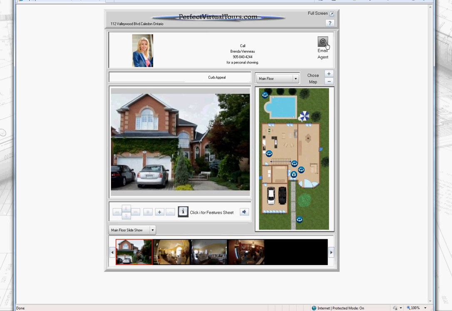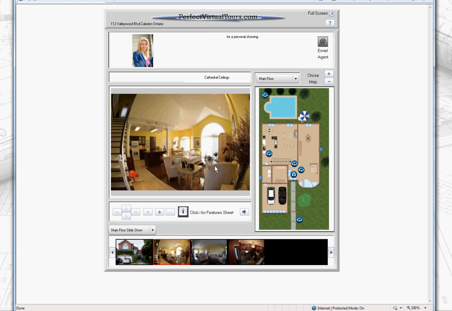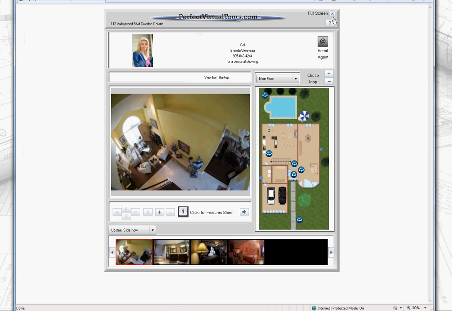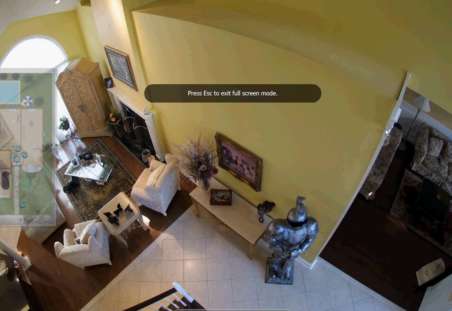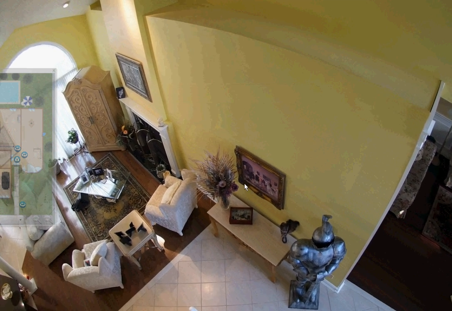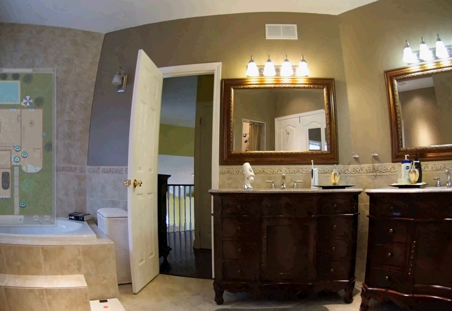Other things we want to look at is they can email you. They can, by clicking the I button here, either print their own feature sheet, or this is something you can do for yourself and have ready for your open house. So that's also available, and it's something that really all agents have available. You can also go full screen, and this is absolutely fantastic. Depending on the size of the screen, you'll see an amazing amount of the house.